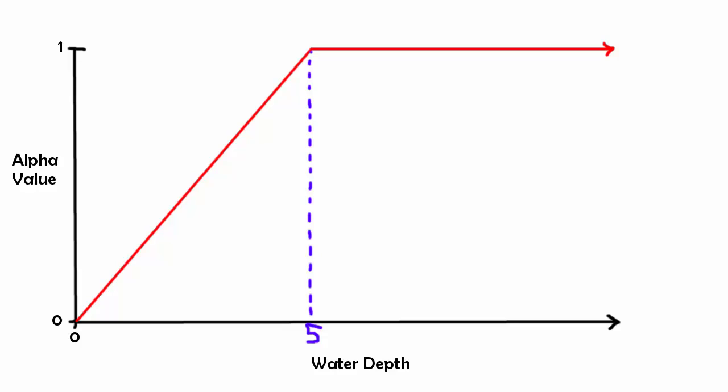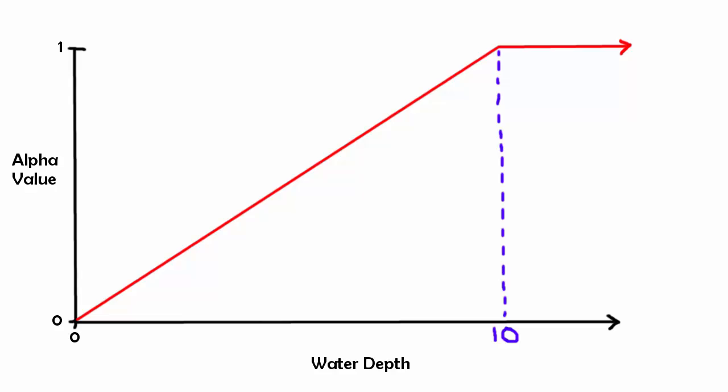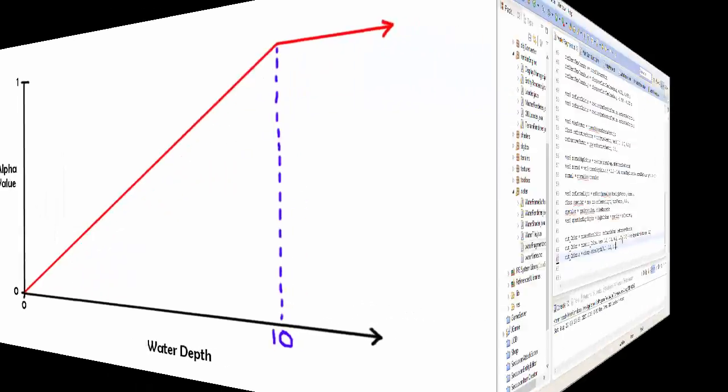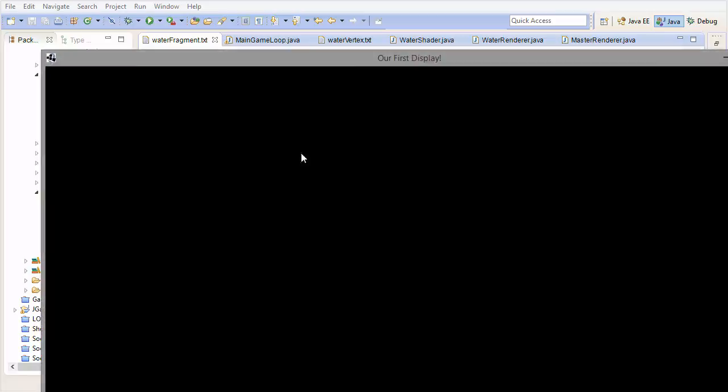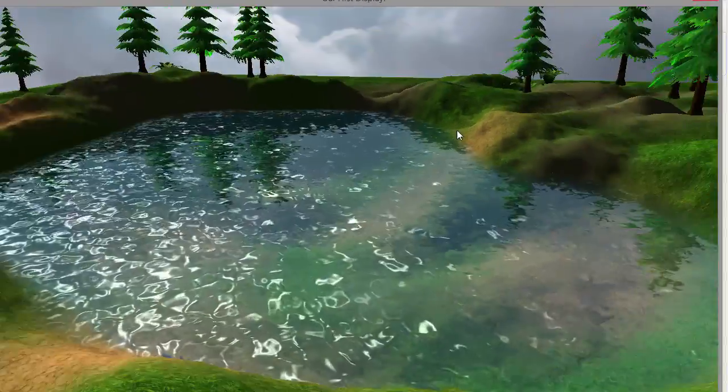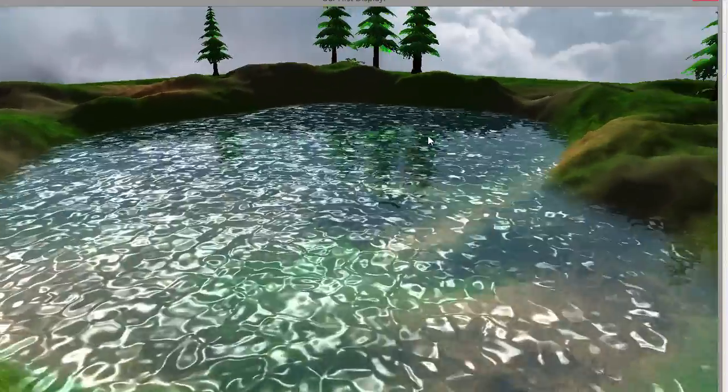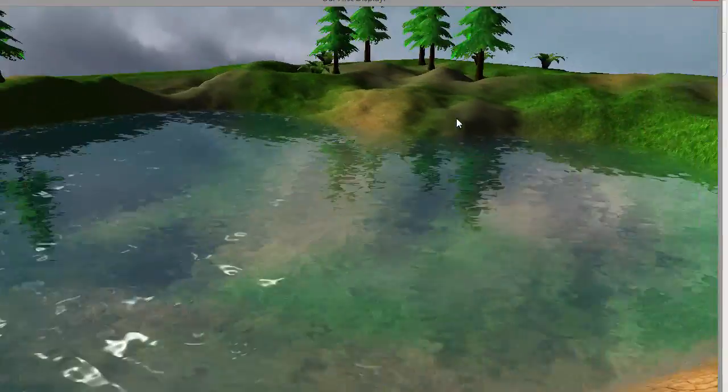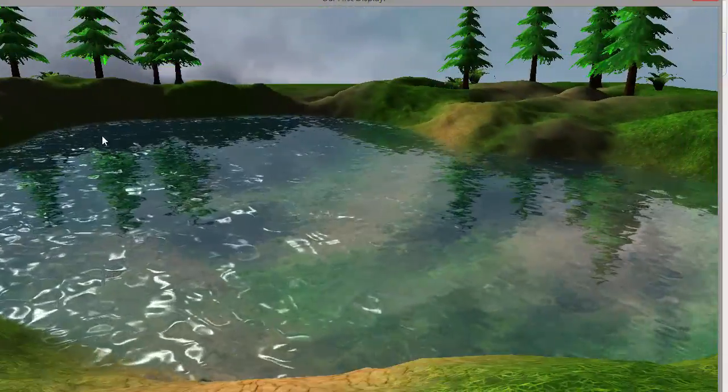If you want to change the depth at which the water has an alpha value of 1, then you can just change that 5 to whatever depth you want. So let's now run that, and you can see that the edges of the water are now nice and soft. Also, the glitchy edges are now much improved, but they're still unfortunately visible.